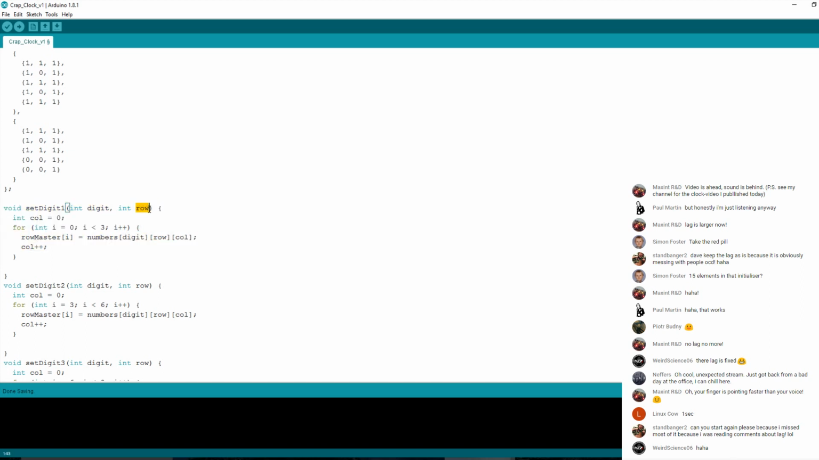And in set digit 1, this function just here, we're taking in a digit and we're taking in what row it is, so at what point the shift register is at. So whether it's powering up row 1, 2, 3, 4, or 5. And then, because it's numbers, we're looking at what digit it is. We get that through the function.